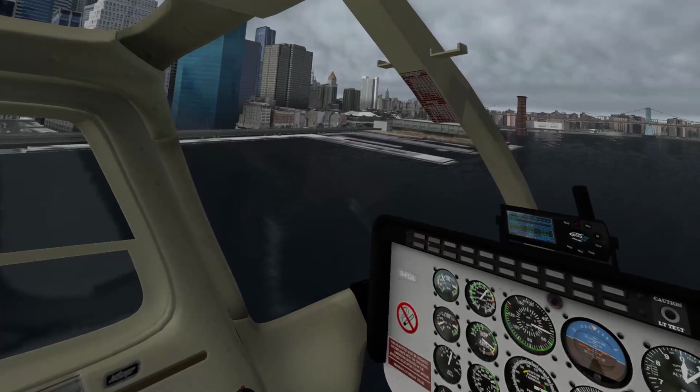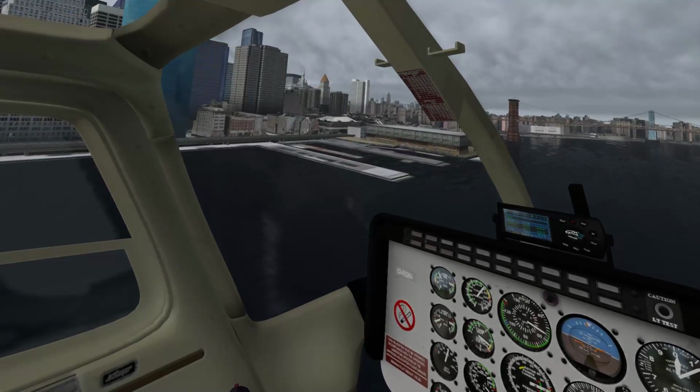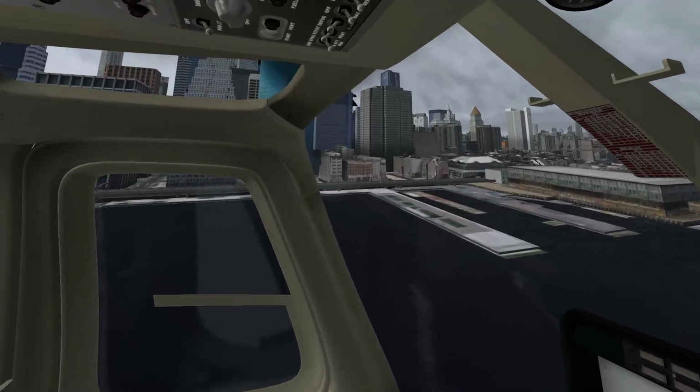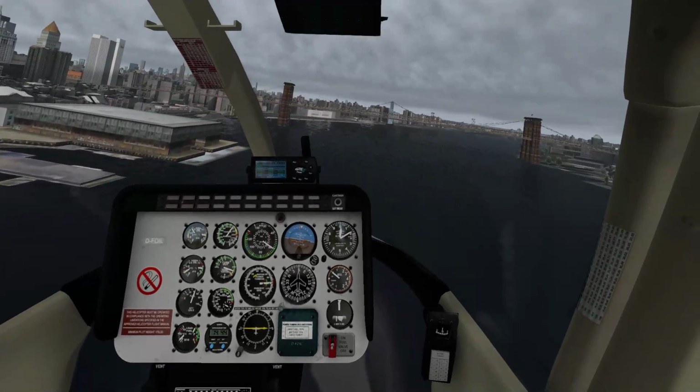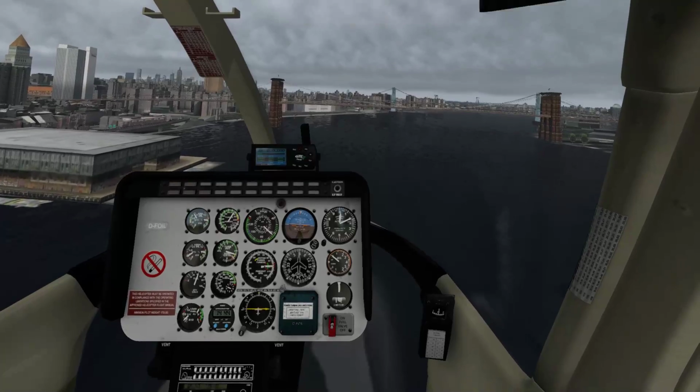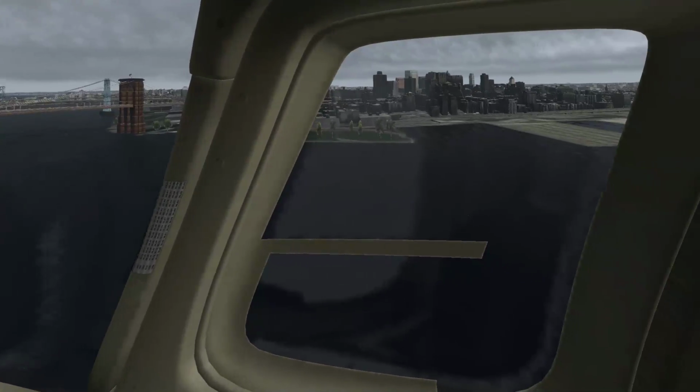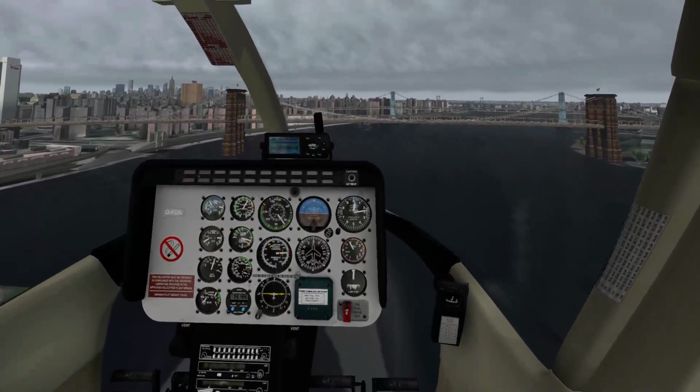So you can see I'm about 80% torque. I think that's about 5% below the yellow. And we'll just kind of climb out here over this bridge. I don't know what the bridge's name is. It looks like the Brooklyn Bridge if I know my movies.